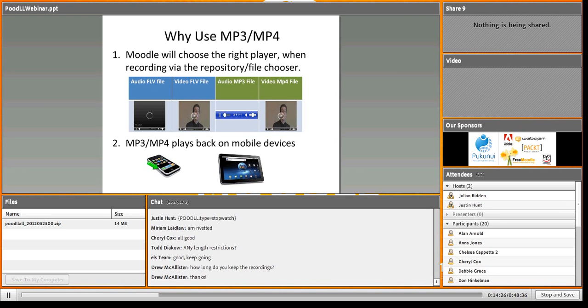And another little problem with just recording straight to FLV and not converting is that when you do it from the repository file picker, it has an extension .flv, and of course Moodle doesn't know if that's a video or an audio file, so it will display a video player by default. So even though it's just an audio file, you'll get this great big honking player here. Okay, but if your file extension is MP3, then you'll get a nice little small audio player like this.